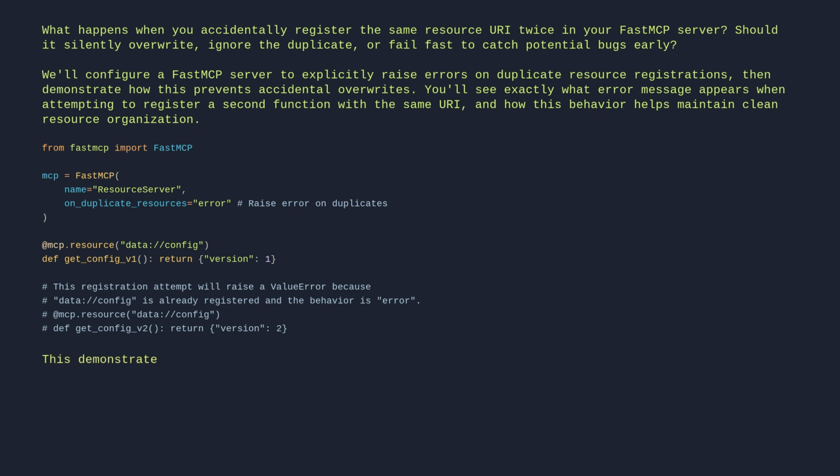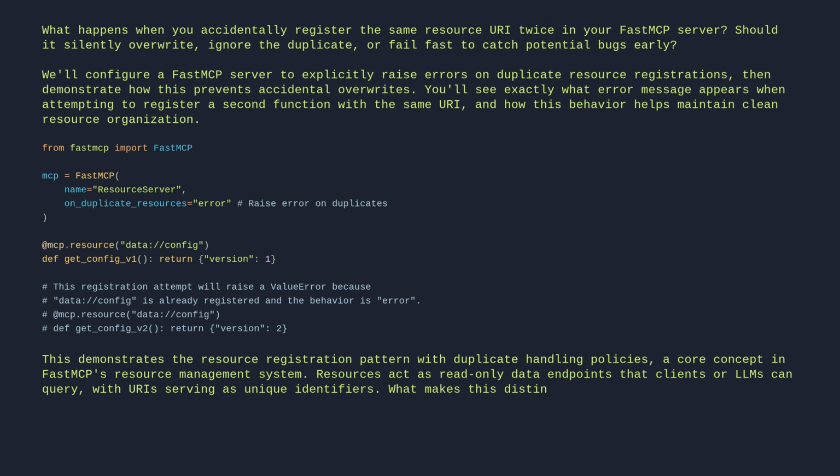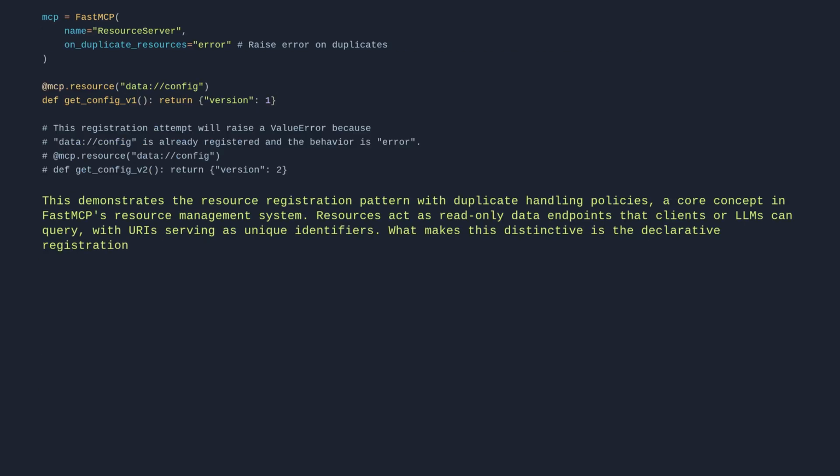This demonstrates the resource registration pattern with duplicate handling policies, a core concept in FastMCP's resource management system. Resources act as read-only data endpoints that clients or LLMs can query, with URIs serving as unique identifiers. What makes this distinctive is the declarative registration combined with configurable conflict resolution, allowing precise control over resource lifecycle management.